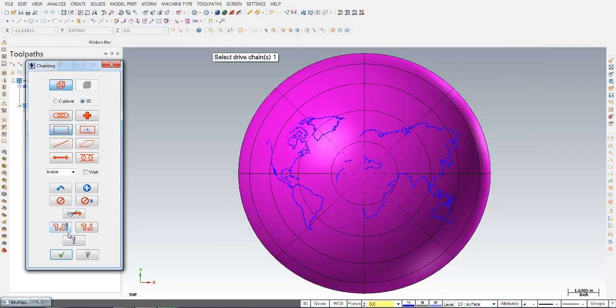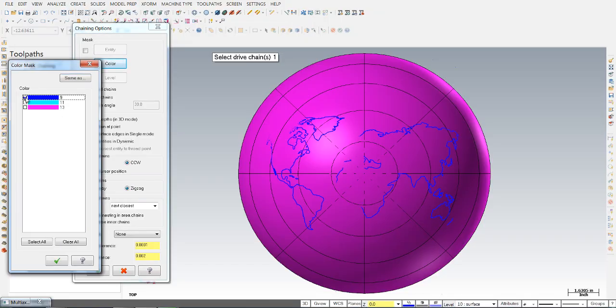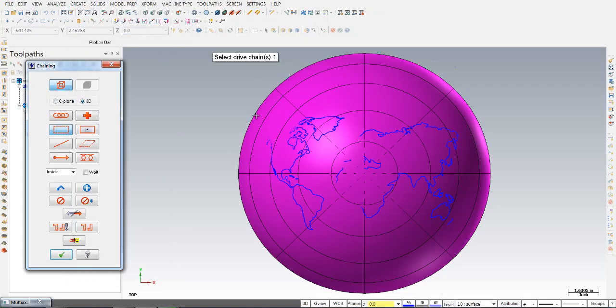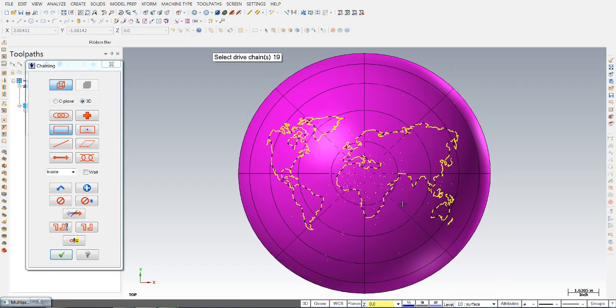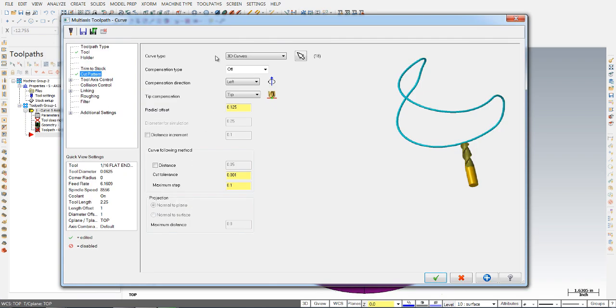Change your chaining method to Window, and Color Mask on color number 9. Create a window around the part. Choose your approximate start point somewhere over here. Then select the OK button to exit the chaining dialog box.